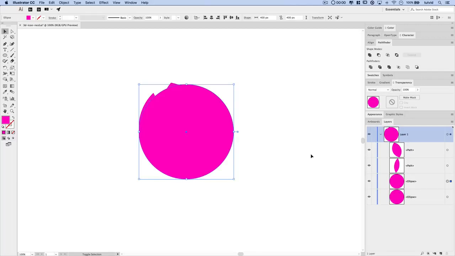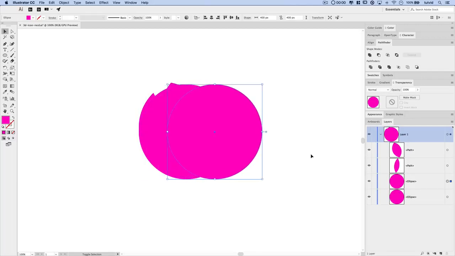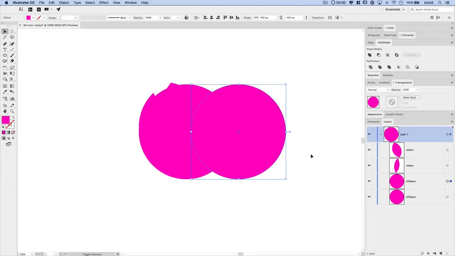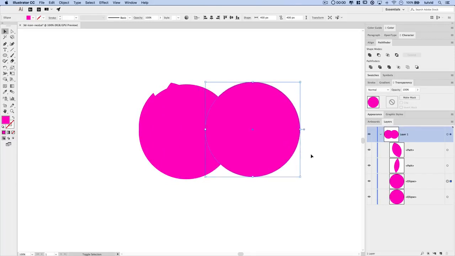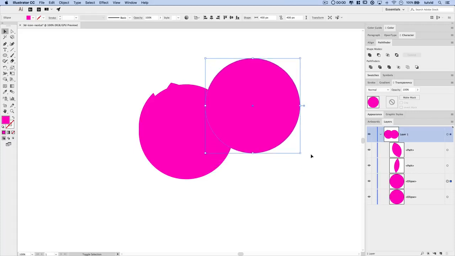Hold down Shift, nudge to the right 26 times. And then we're going to nudge it up 10 times. Great. And we need to select that original ellipse, copy, paste in front one more time.